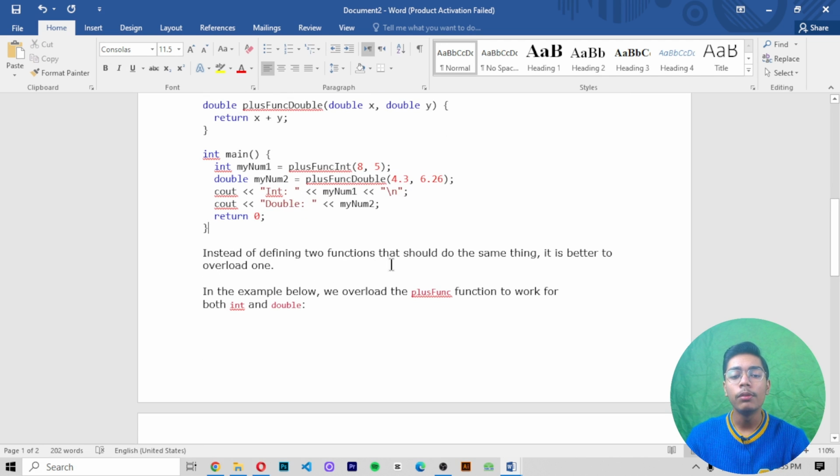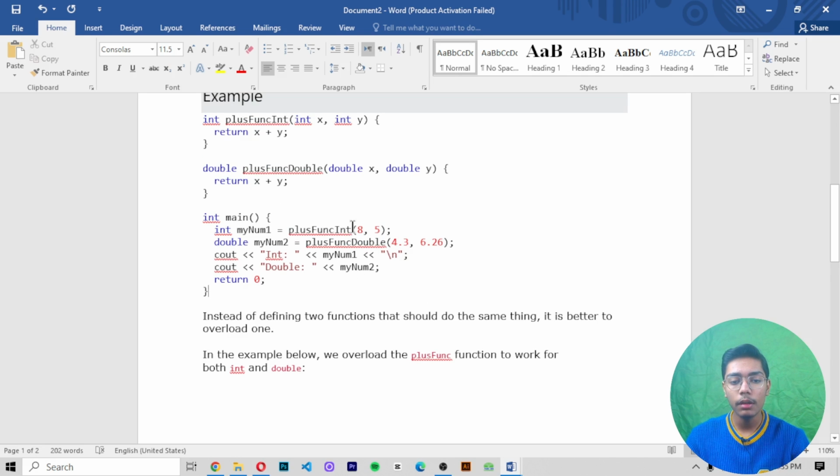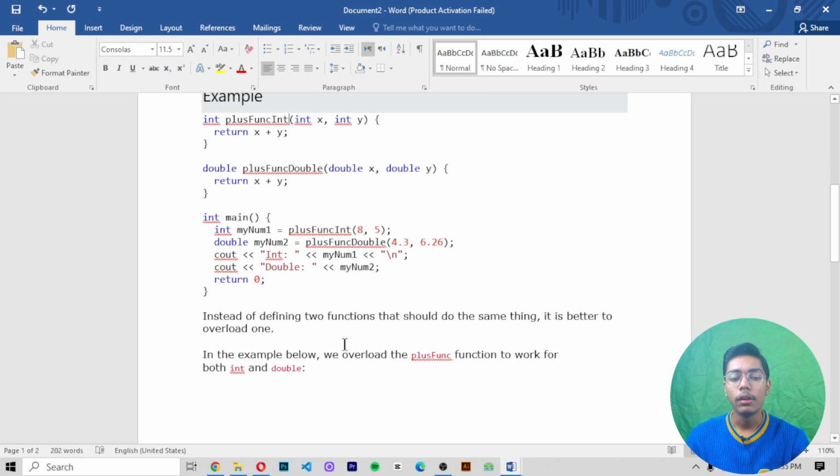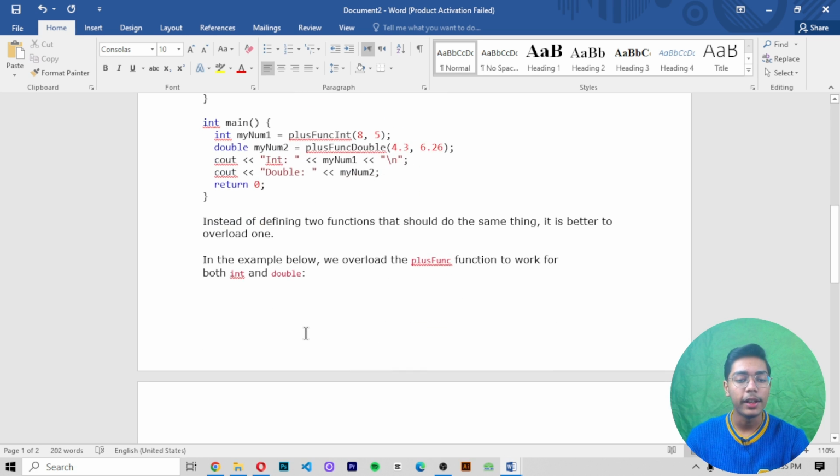Instead of defining two functions that do the same thing, it is better to overload one. In the example below we overload the plus func function to work for both init and double. Means we have just overloaded this first function which we have created, and it has been overloaded with this function, which is plus func init. These two functions are being overloaded to each other, and after overloading we get all these functions printed as init and double, because these two functions have been overloaded.